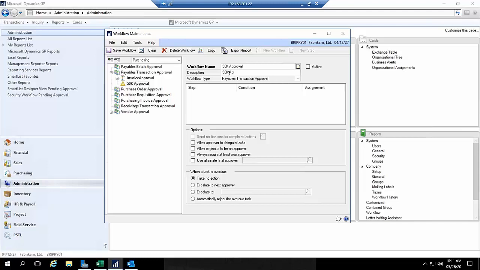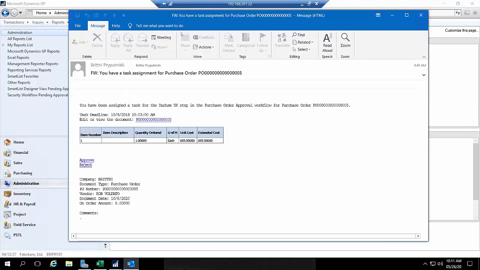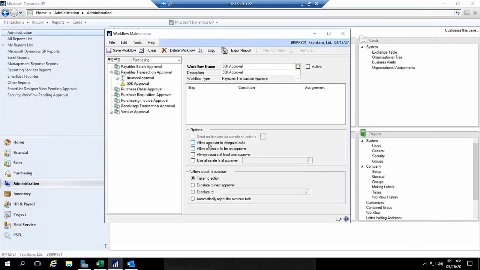Okay. So, of course, it wants a description because everything in GP wants a description. Okay, you'll notice here that you have some options. This is where you can allow delegation of tasks. So if you remember when I had this email pulled up, I can approve or reject. What a delegation is that if I got this request to approve it and I'm not the appropriate person to approve it, or I don't feel like doing it, or whatever the case may be, I can delegate it and say, you know what, Scott's actually going to approve it because he has enough privilege to approve it.